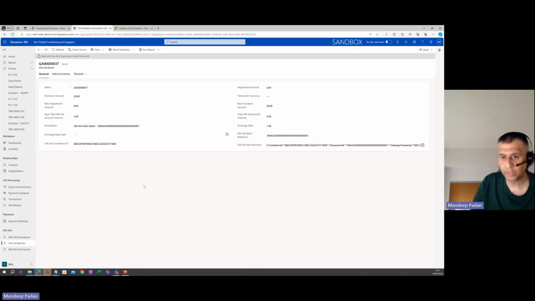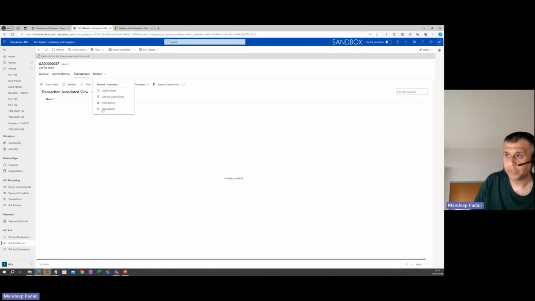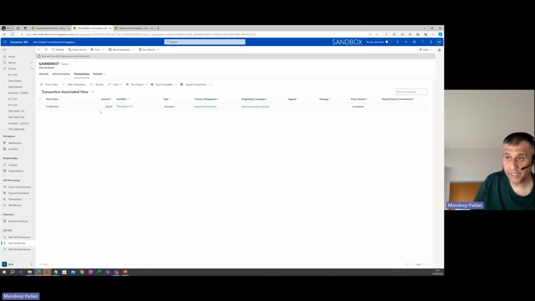So this isn't a manual claim. This isn't you download the claim and you submit it. This is a full-blown API. It does an autonomous claim for you. And once it's done the claim, you can also see the transactions, the transactions which make up that claim.